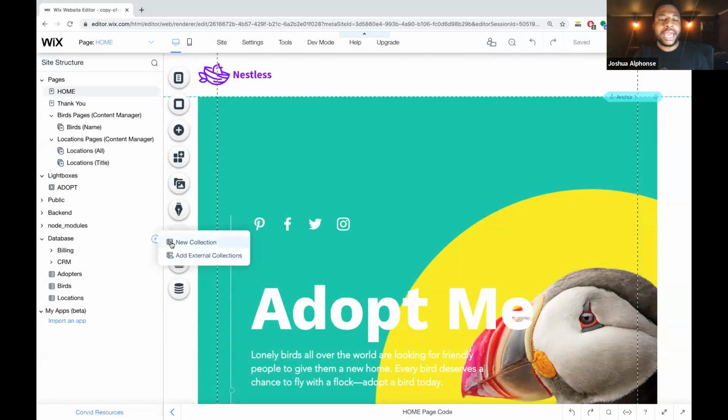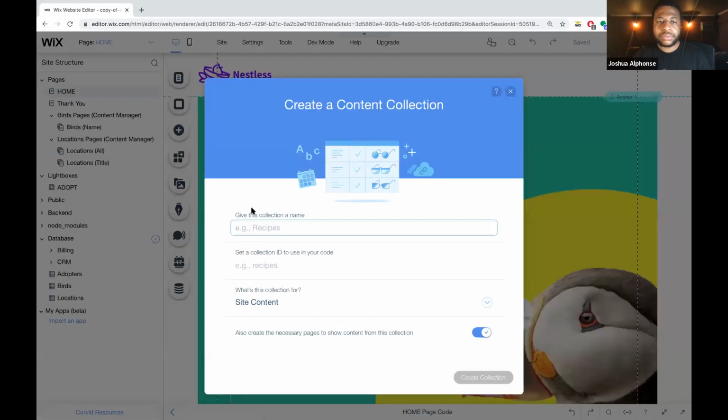So if I go over here to add a new collection, and remember we're doing this Adopt a Bird project, let's create a new collection called Species.